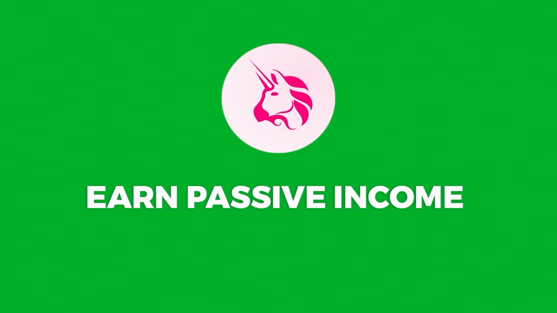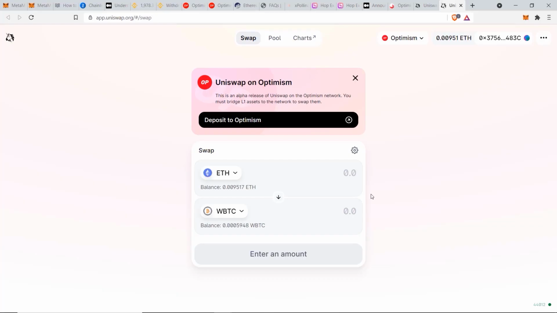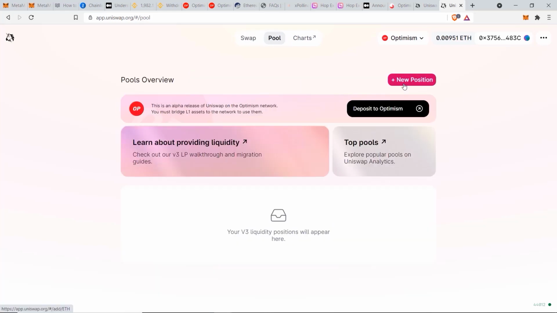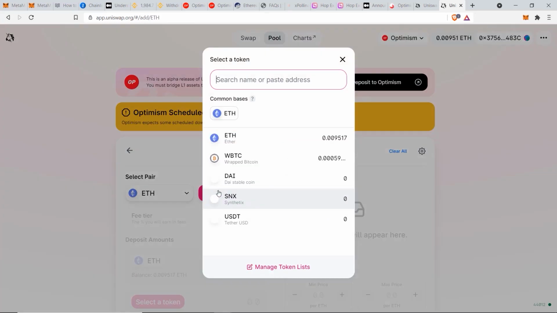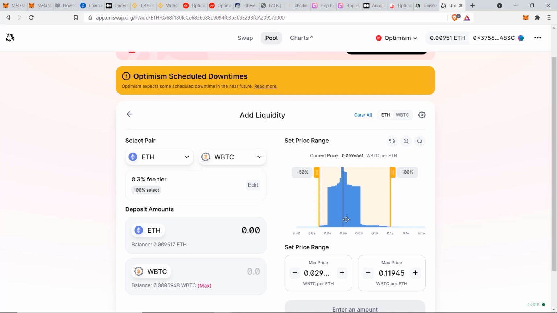The next thing I want to show you is how to earn some passive income. And one of the most popular platforms on Ethereum right now is Uniswap. So to do that, we're going to add liquidity and stake our token on Uniswap. You can do that by going to pool and now click on new position. Select your pair. I have ETH and now select WBTC. I'm going to type in 0.005 for this example.